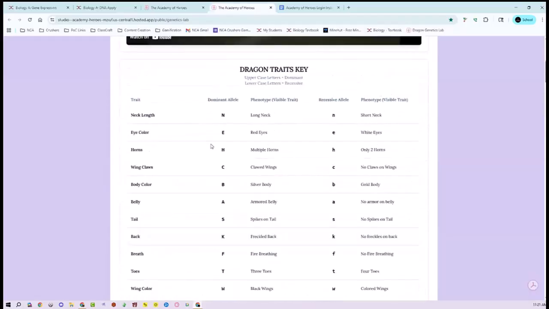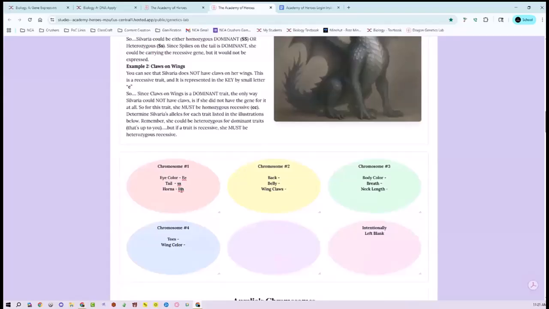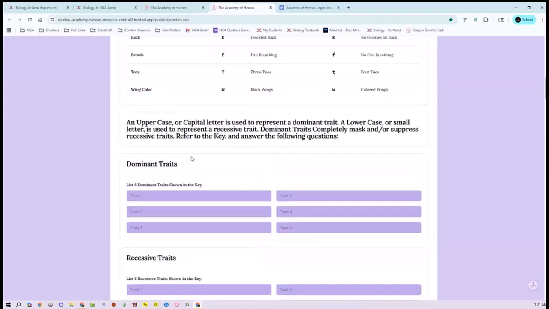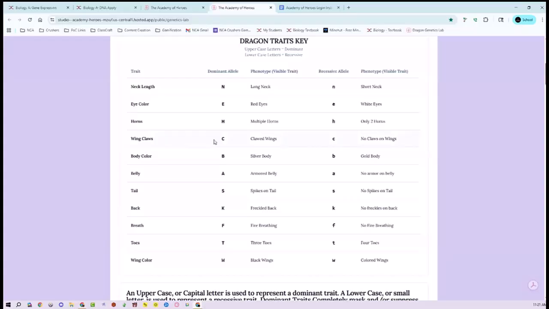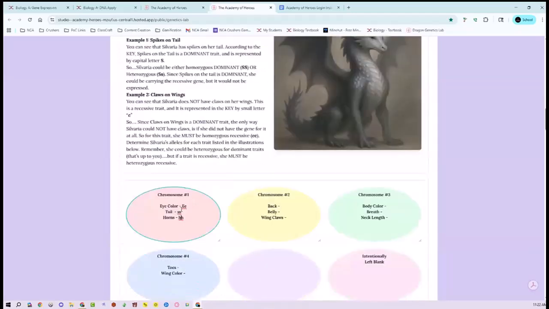Let's look at the key. Big H, little h. What's she going to have? What is she going to express? She will express multiple horns. If I change this to little h, little h, what would she express according to the key? She would express 2 horns. Correct. You can put whatever you want.